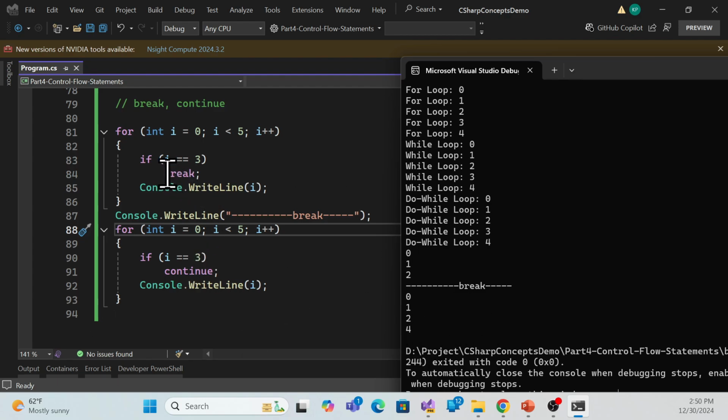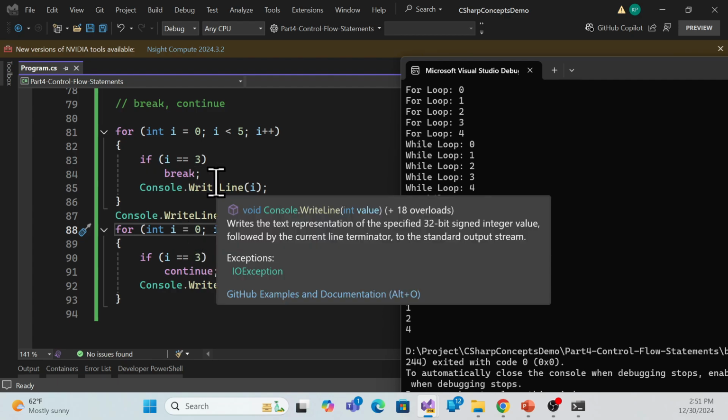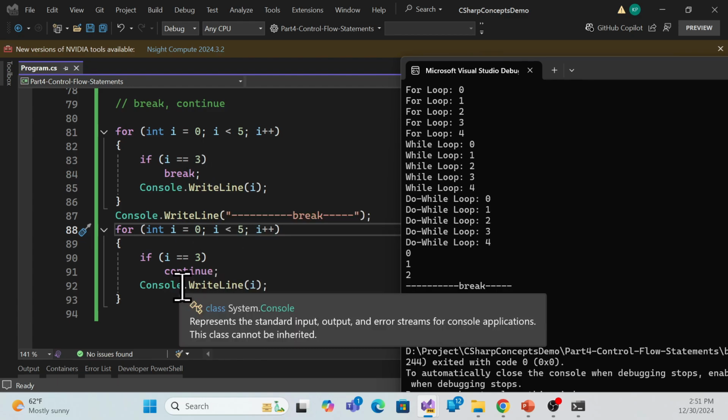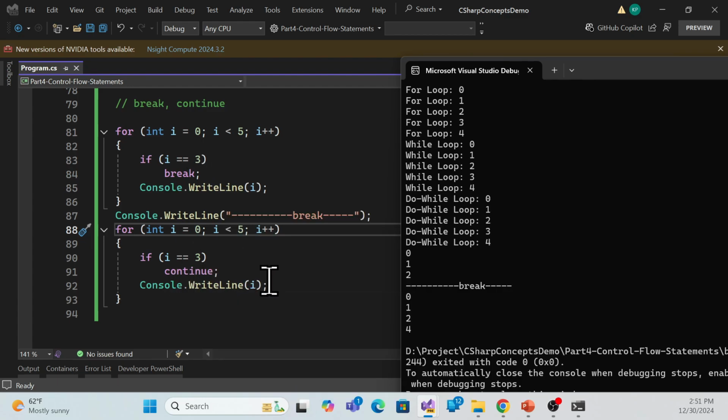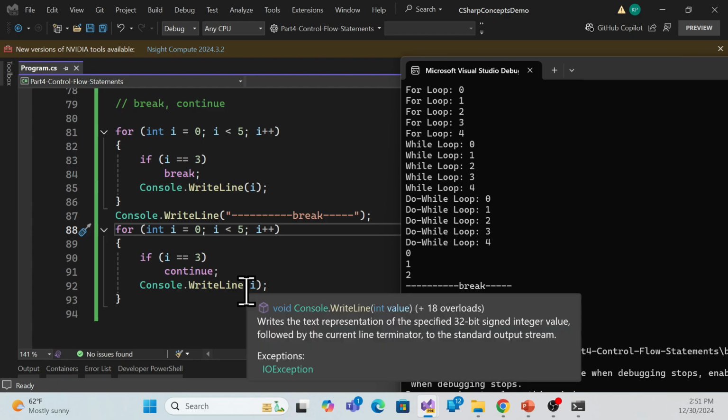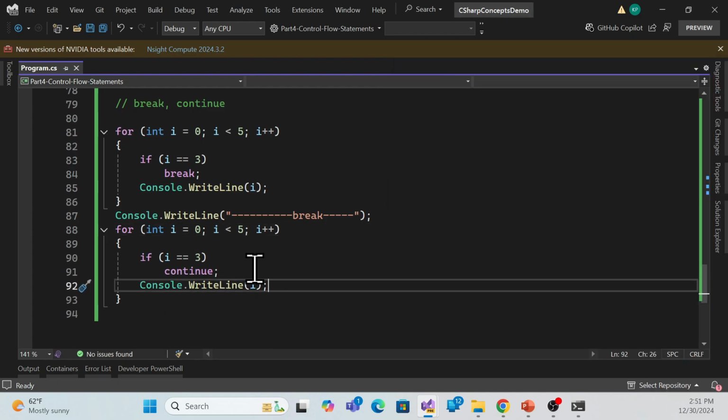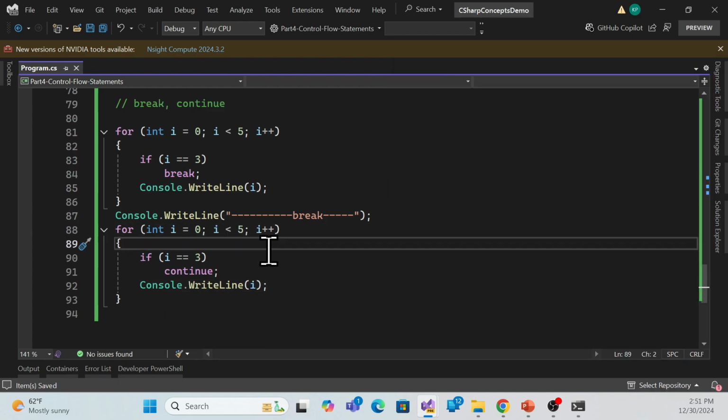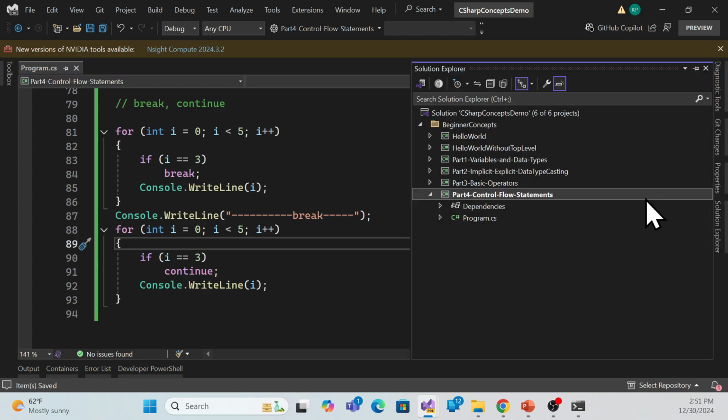So the concept over here, that break and continue: the break exits the loop, right? And continue skips the current iteration and moves to the next one, right? So this is that concept actually. So that's all for this session.